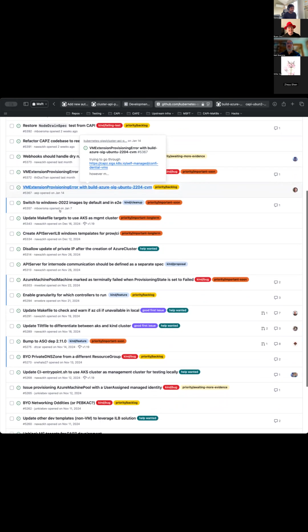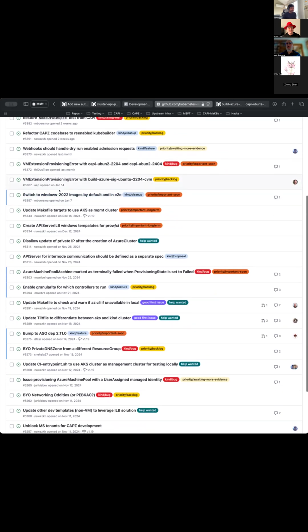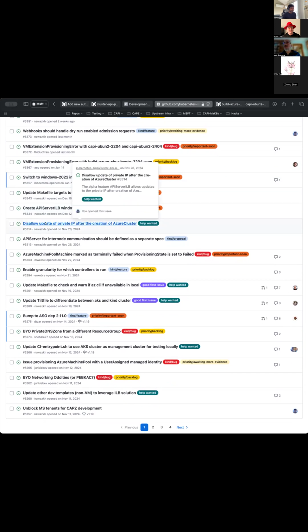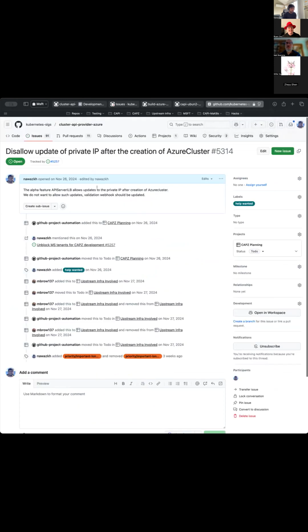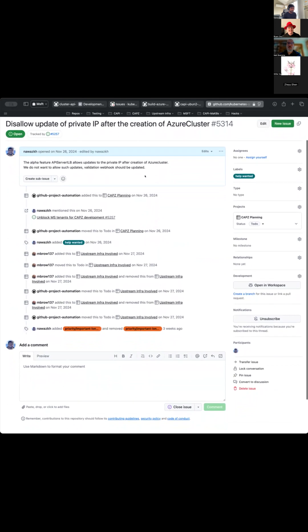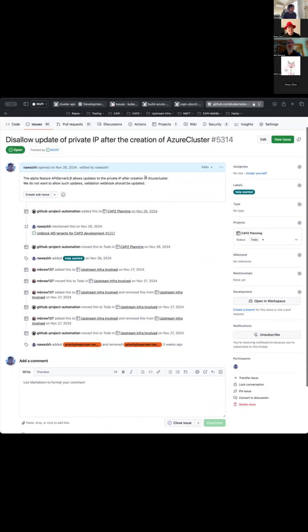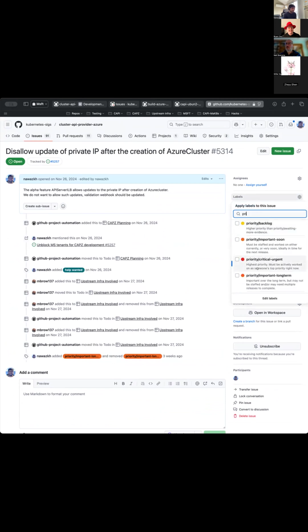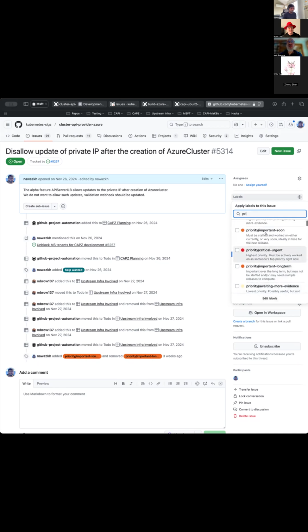Switching back to our triage. This will update the private IP after creation of the Azure cluster. What is this? Yeah, this is more of a web thing. We can assign this the lowest priority because no one's really asking for it yet, and it's an internal feature. What do y'all say? Sure. I think you should do backlog, because awaiting more evidence suggests we're not sure it's real yet.